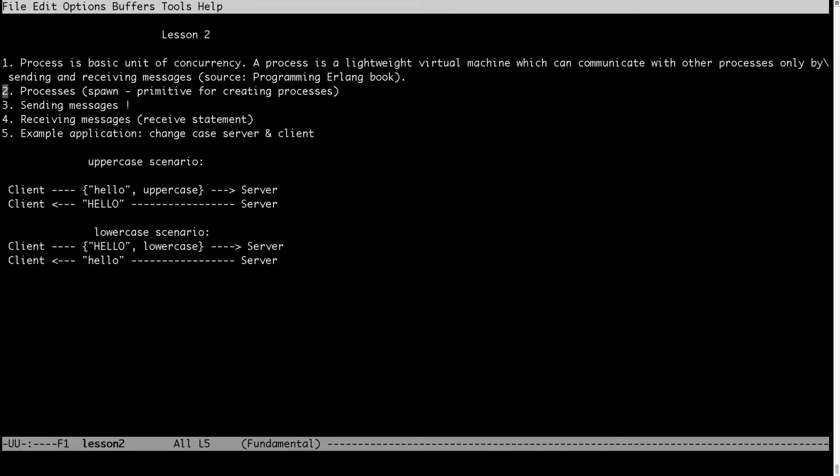So to create a process in Erlang, you use the primitive spawn. I will show in the demo how to do it. And for message passing, of course, you can send a message and receive a message. There is the receive statement for receiving messages, and the exclamation mark is the syntax used for sending messages.